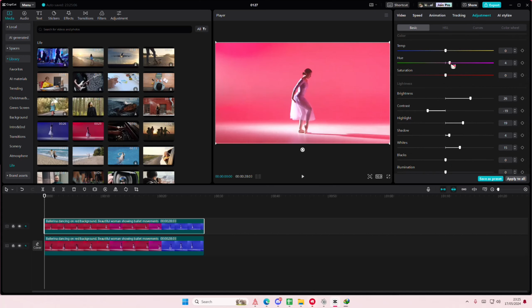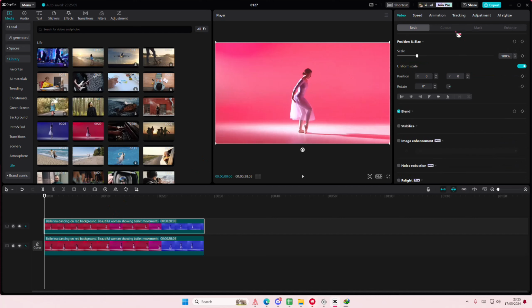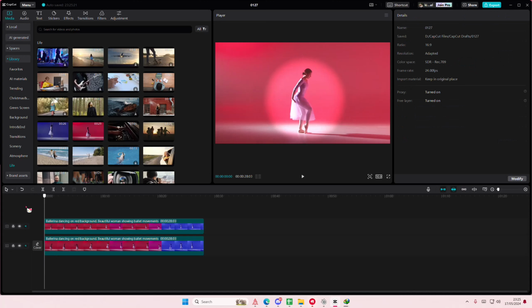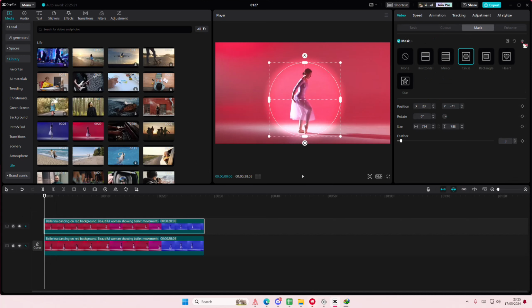Then I'm going to go to video, select mask, and select circle for the spotlight. You can choose to feather it out for a more subtle look, but just a little bit, like 3%. And you're going to start using the keyframes to follow the person wherever it goes.